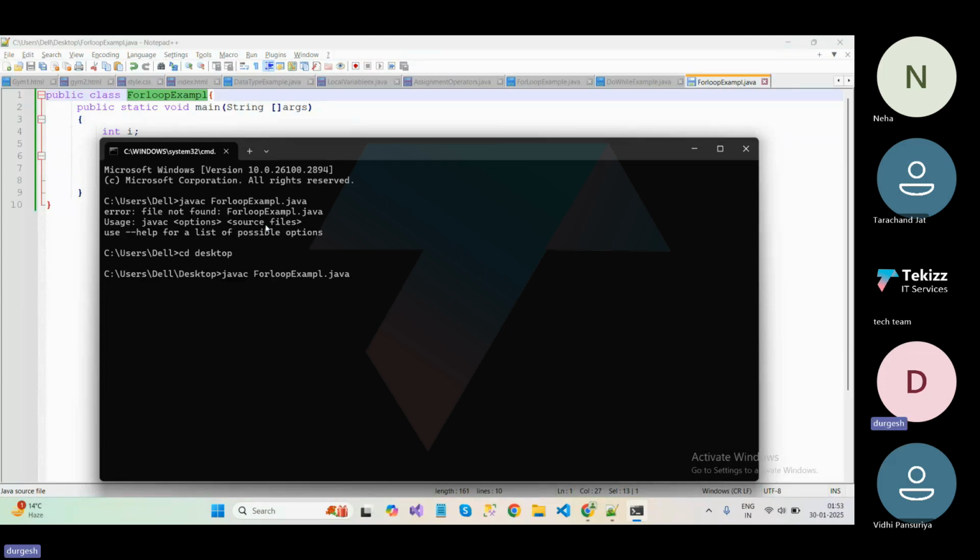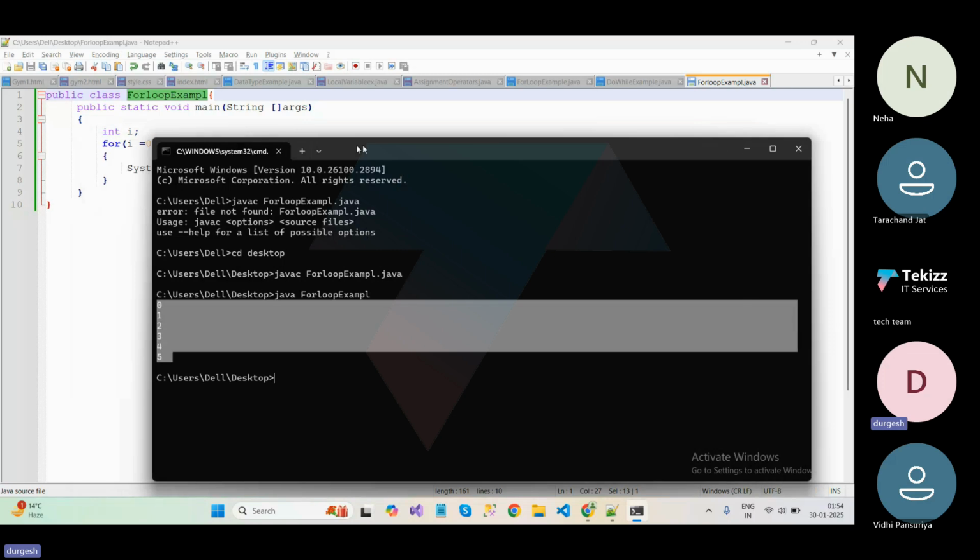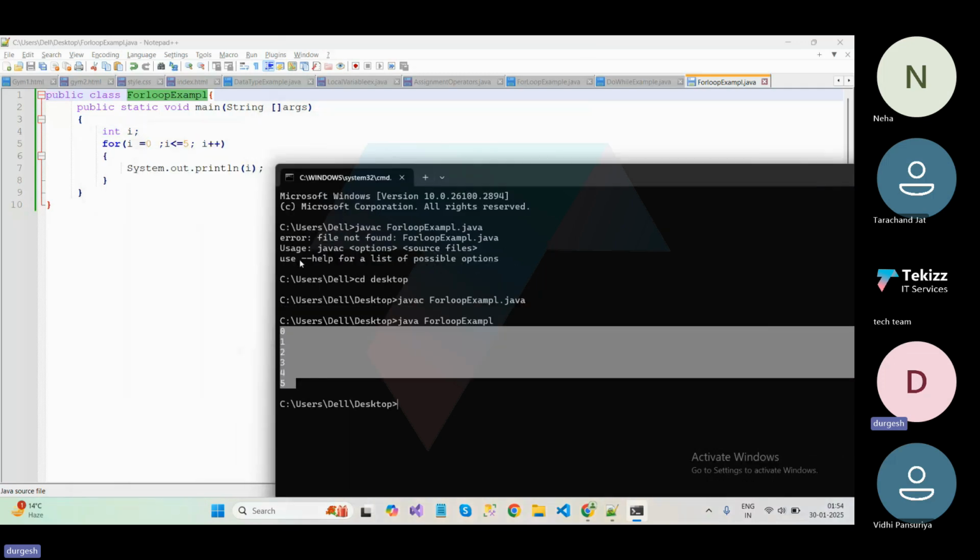First we input the wrong class name, so it gave the error file not found. Then now our program prints successfully. It's 0 to 5.